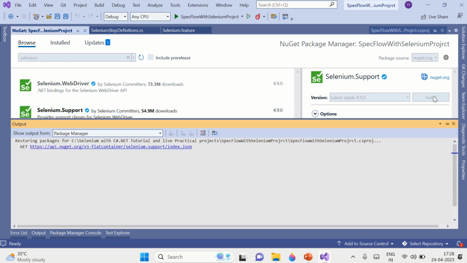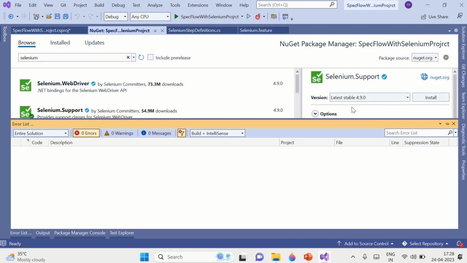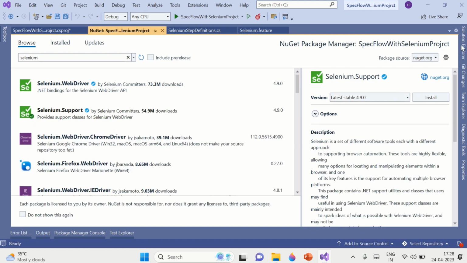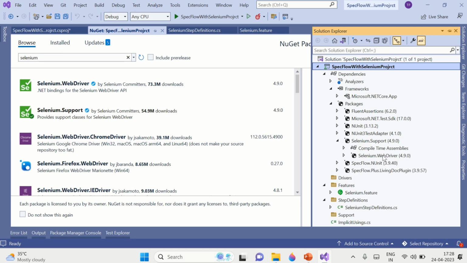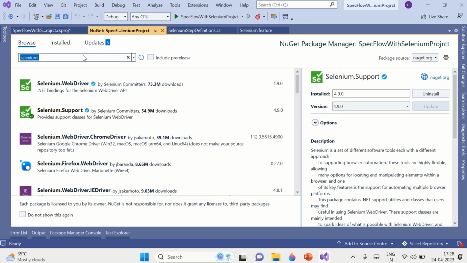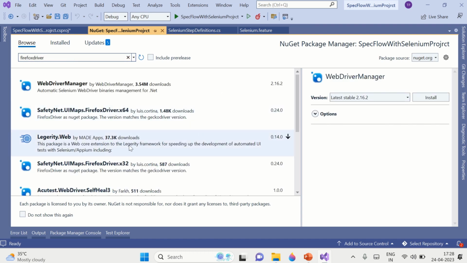Selenium.Support. Now it is installed. So if you go to it, it is coming as Selenium Support and Selenium WebDriver both. Now what we need to do is add the WebDriver browser driver. So we will add the Firefox or Gecko driver. So we need to search for the Gecko driver.